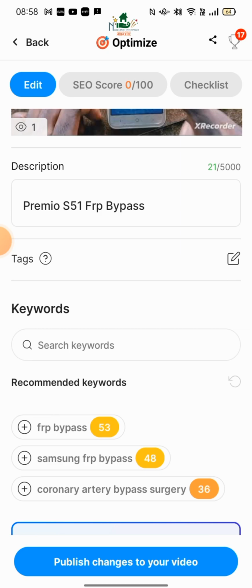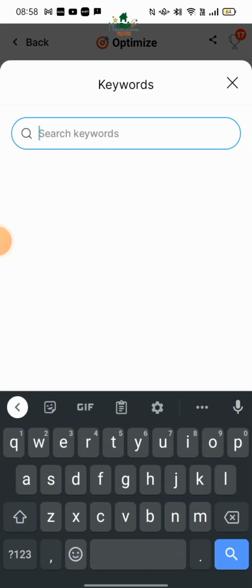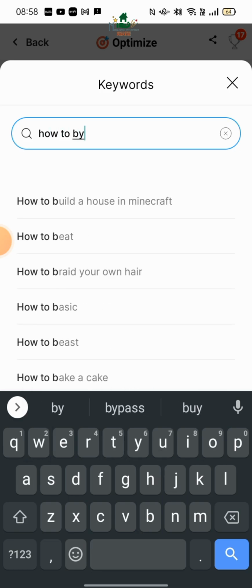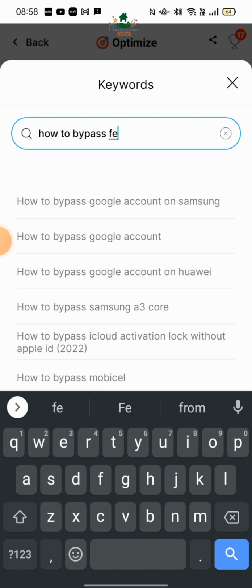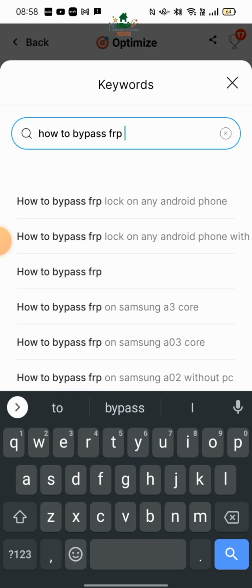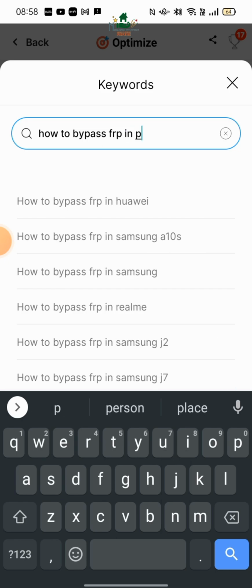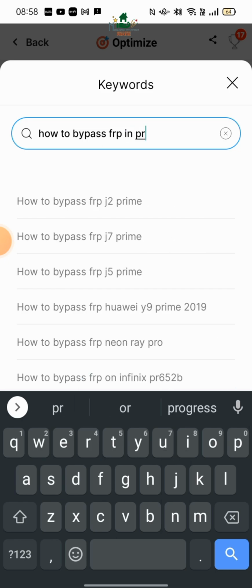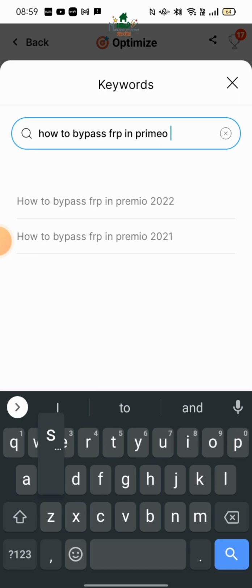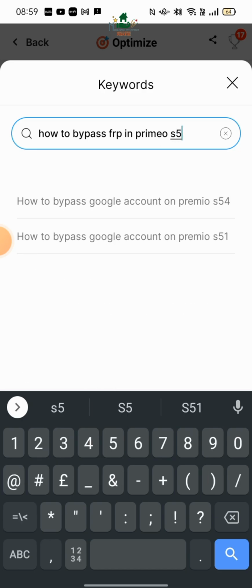So on the title it says how to bypass FRP in Premiere S51.